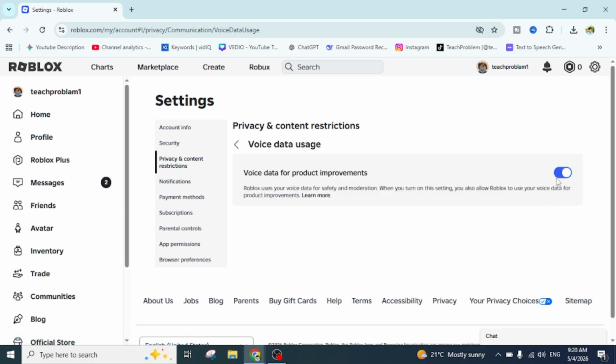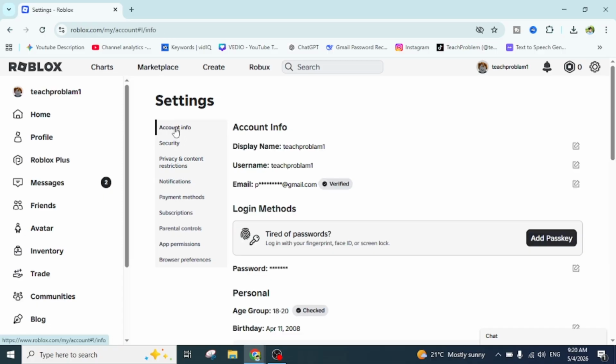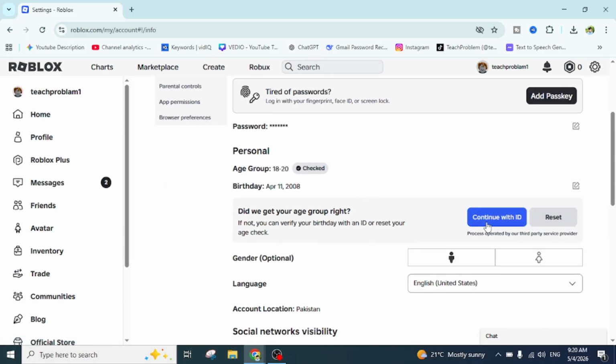Here's the mistake most people make. If it says you need to be verified, don't ignore it. Go back to account info and follow the steps to verify your age with a government ID and a selfie. Keep watching because this verification is the make or break step.